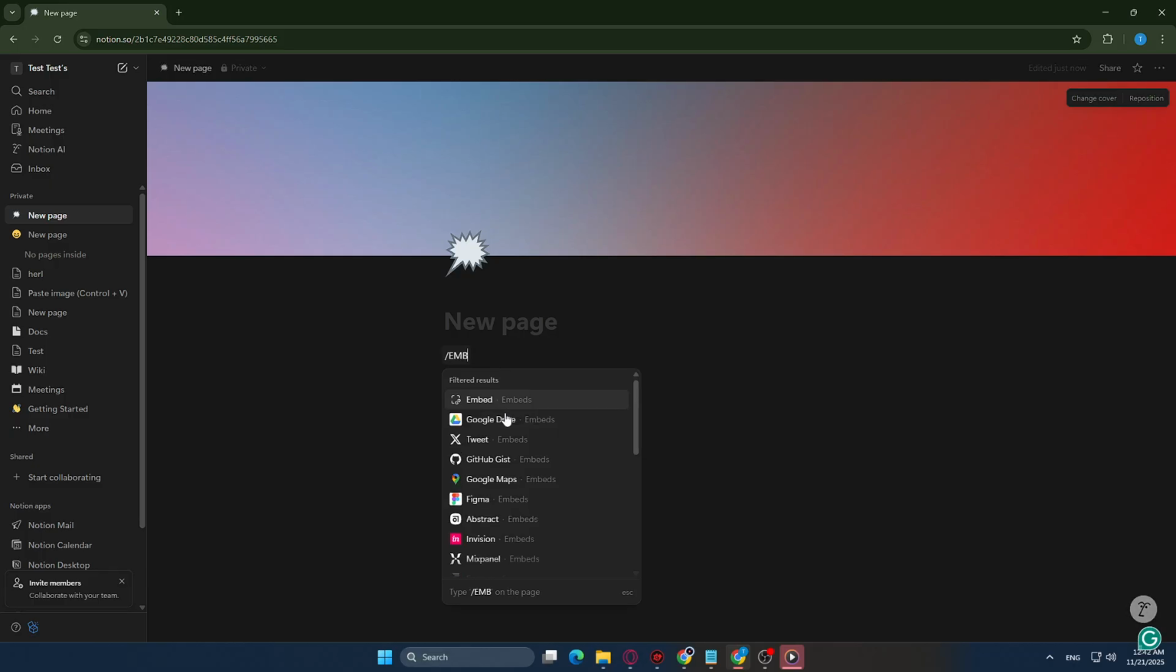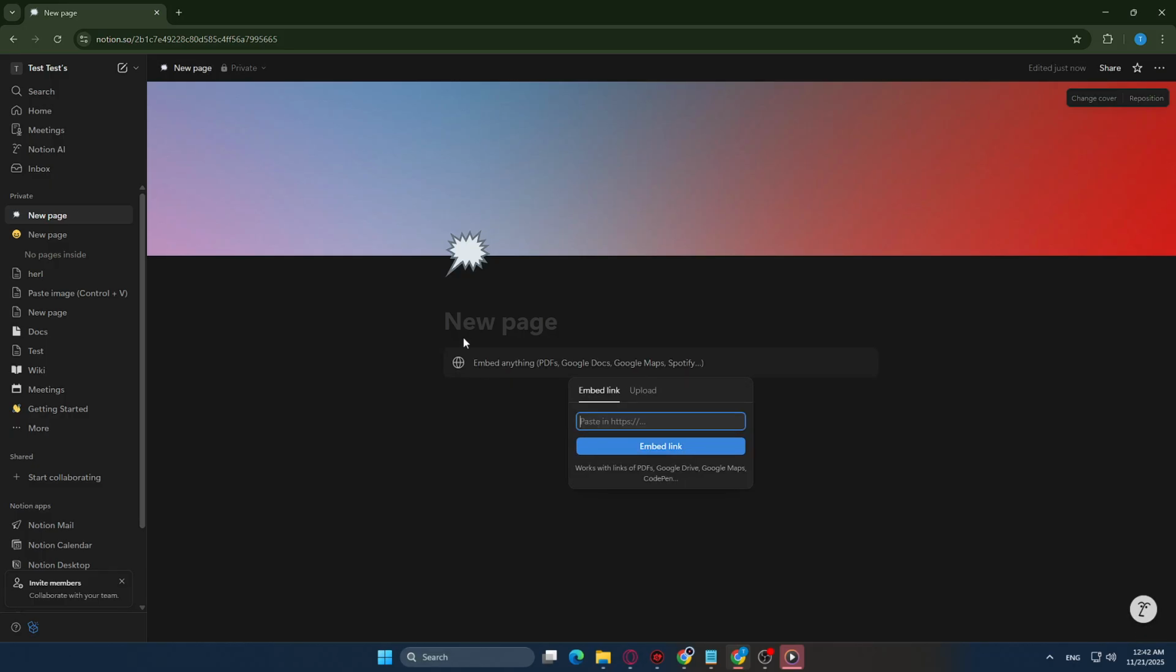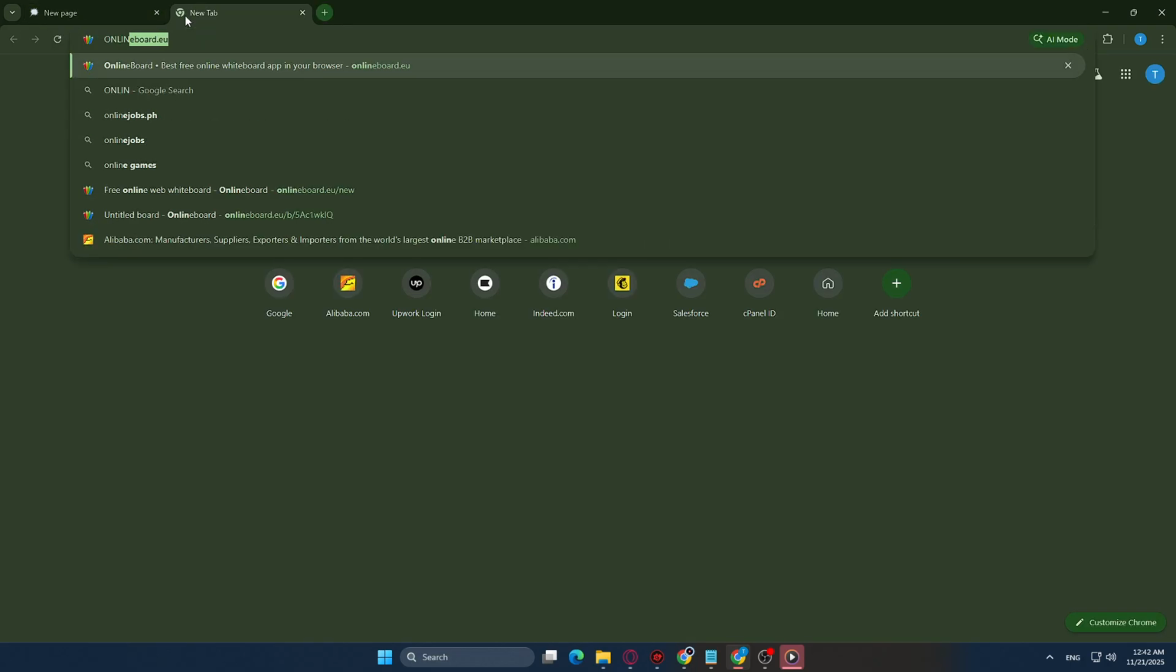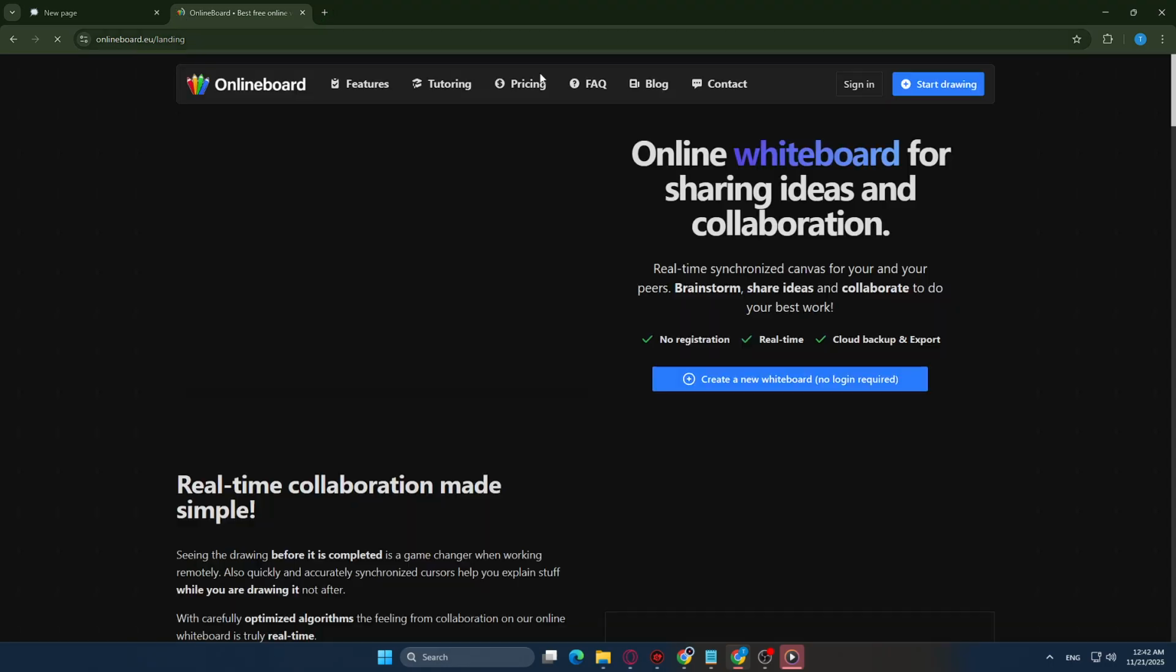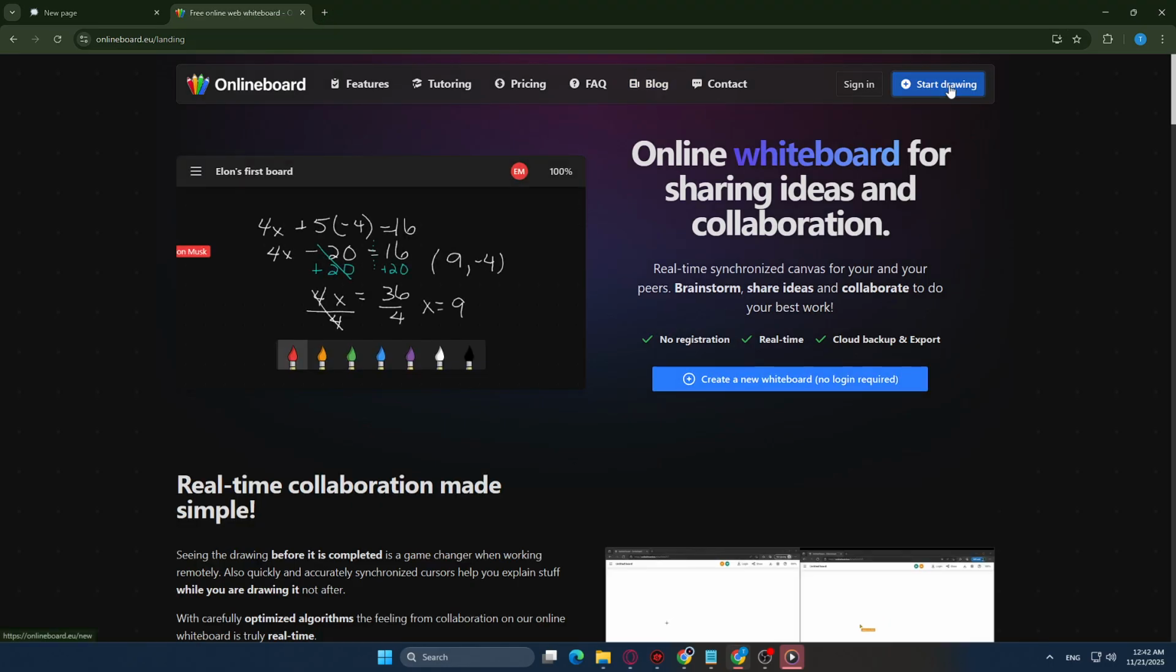Now, open a new browser tab and go to onlineboard.eu. Create or start a new online board. The site will bring you into a blank canvas where you can draw, add notes, or organize ideas. When your board is ready to share, look for the Share option. Click Share and copy the link it provides.